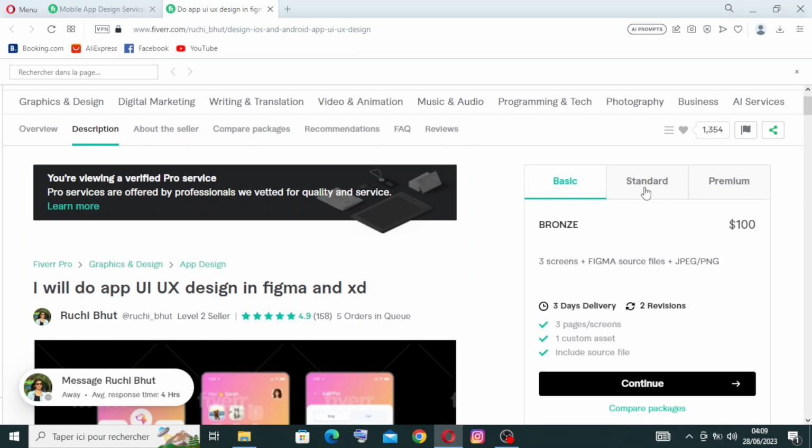For the standard, the silver one, it becomes $200. 6 screens, Figma source files, JPEG and PNG. You have 4 days delivery, 3 revisions. You have 6 pages or screens, 2 custom assets, and it includes the source file.